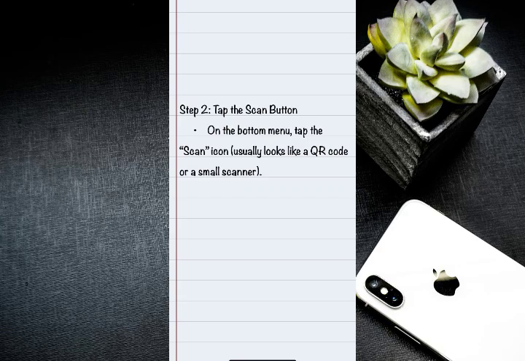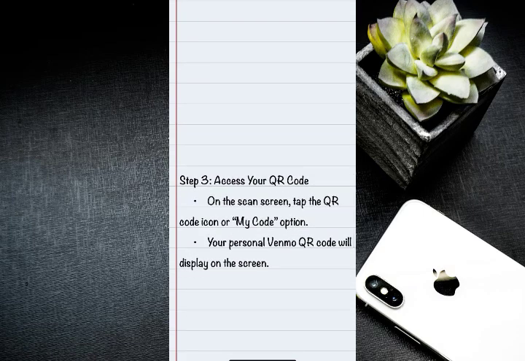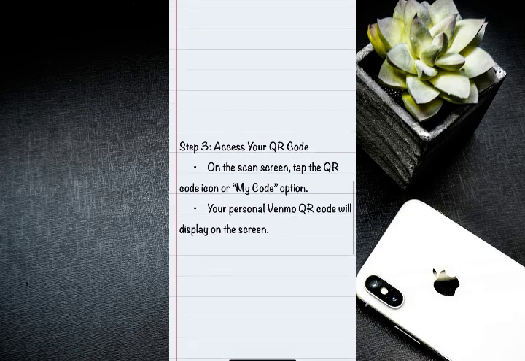So on the home menu, on the bottom menu, then tap the scan icon. It usually looks like a QR code or a small scanner. Then after that, on the scanner screen, tap the QR code or My QR Code option. Then your personal Venmo QR code will display on the screen.